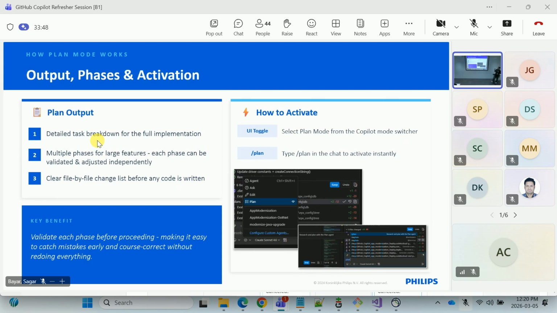Right. So what is the output of plan mode? It can be an investigation. At the end, it will just create a documentation, right? Or if you want to implement it, go ahead and implement.